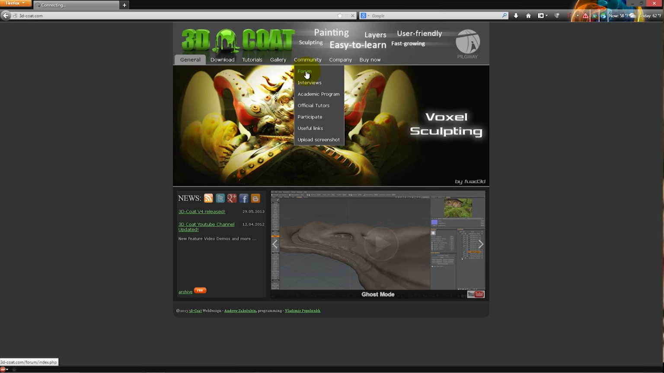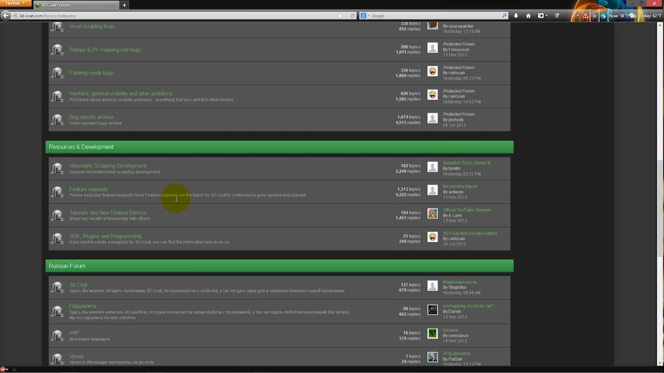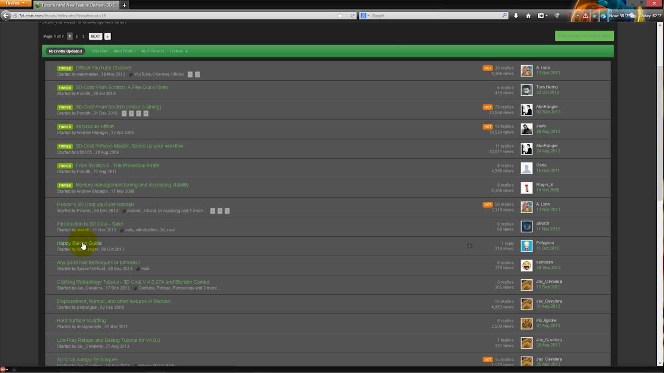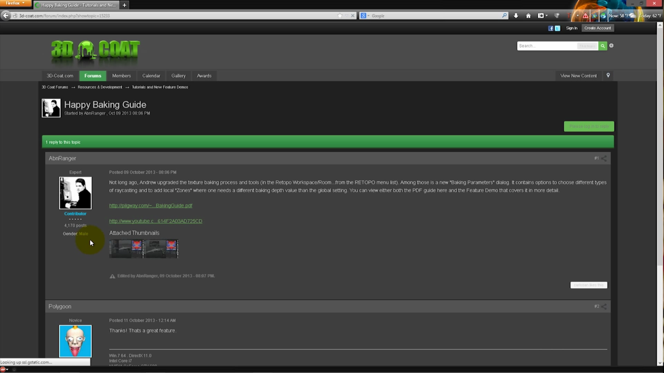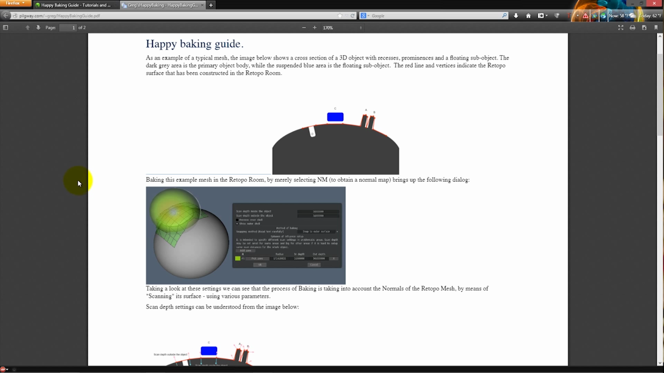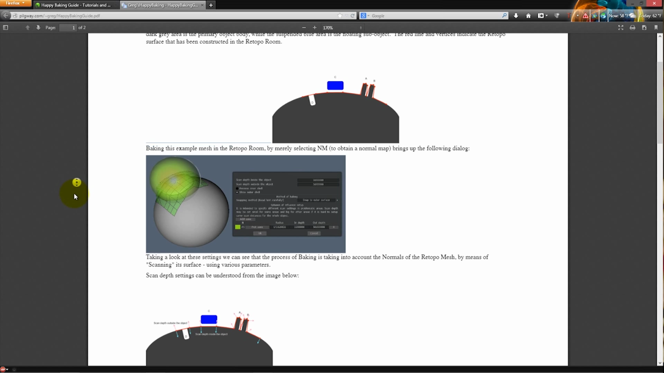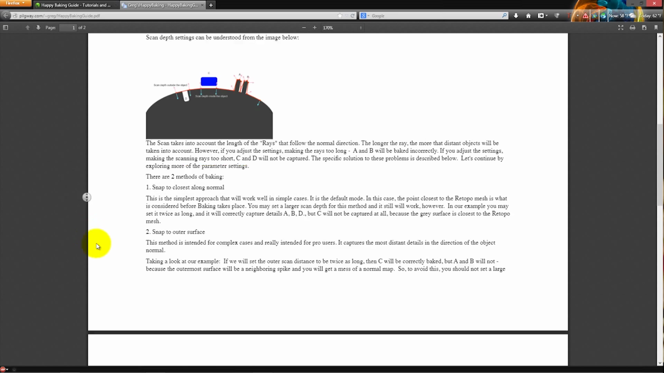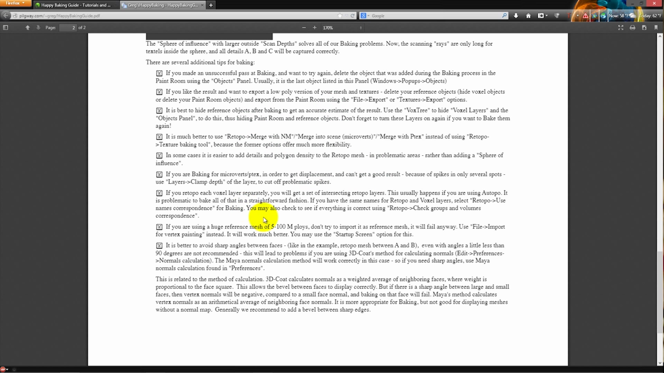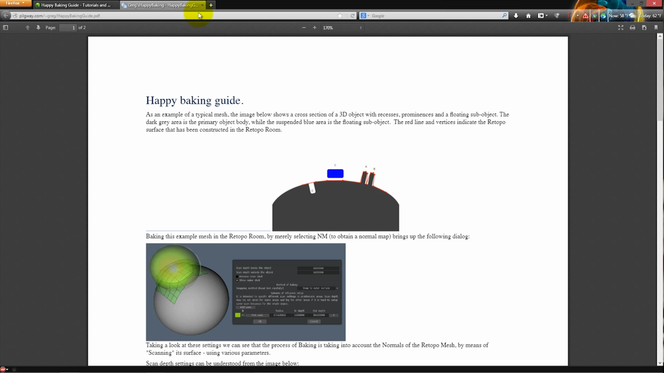I'm going to cancel that and go to 3D Coat's main page under the Community tab, Forum. Scroll down to the Tutorials and New Feature Demos section. There is a thread here for the Happy Baking Guide. The PDF here is something Andrew created to give a little more information about what's going on under the hood, and he gives a diagram that shows the differences between the two. He also provides some tips in general for better baking. So definitely check that out.